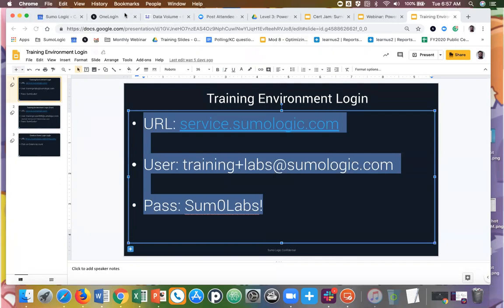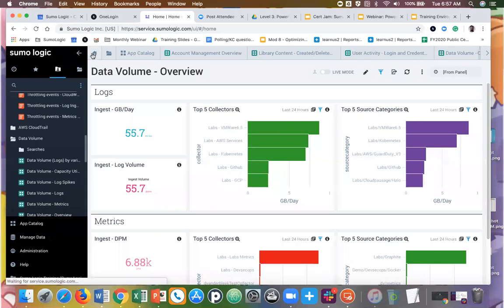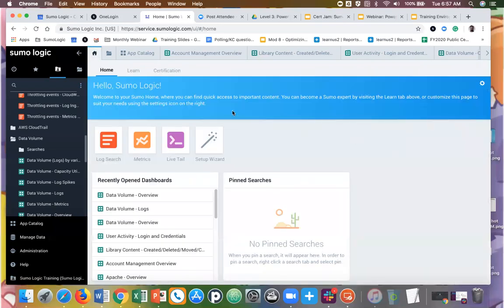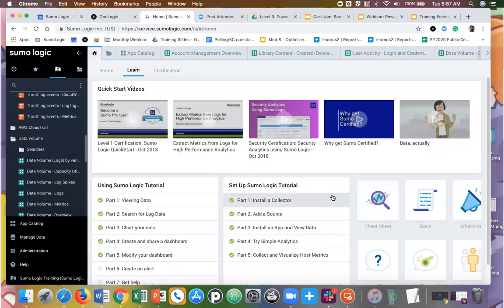So once you're logged in, you'll be brought to a screen that looks pretty similar to this. Hopefully this is not your first time logging into Sumo Logic. If it is, it's okay, but hopefully you're sort of familiar with this. What we're going to do is go to the Learn tab. So we're going to be brought to Home, and we'll go to Learn. And the first option here will be Set up Sumo Logic Tutorial, Install a Collector. So we'll just go ahead and click on that first option.